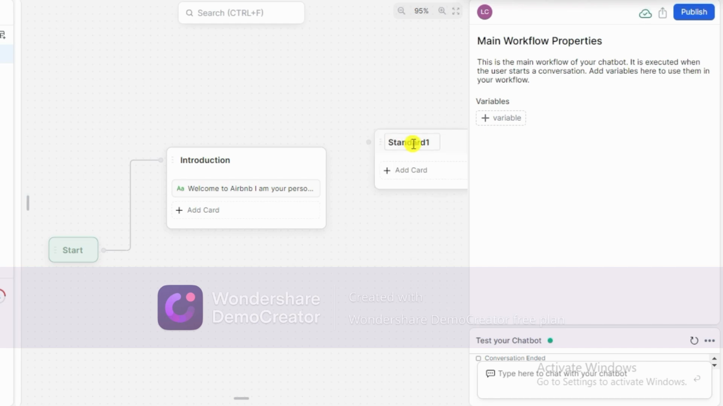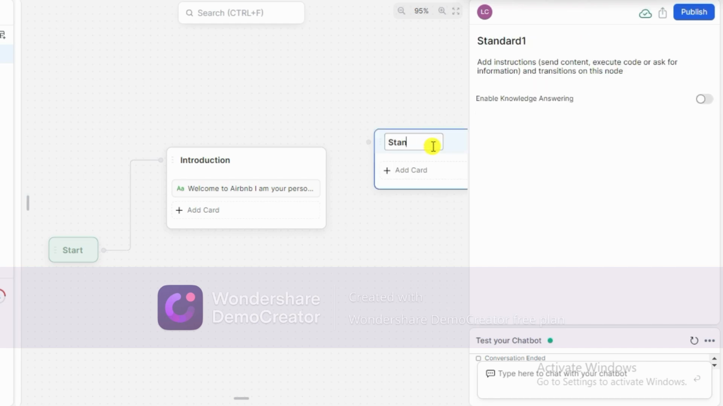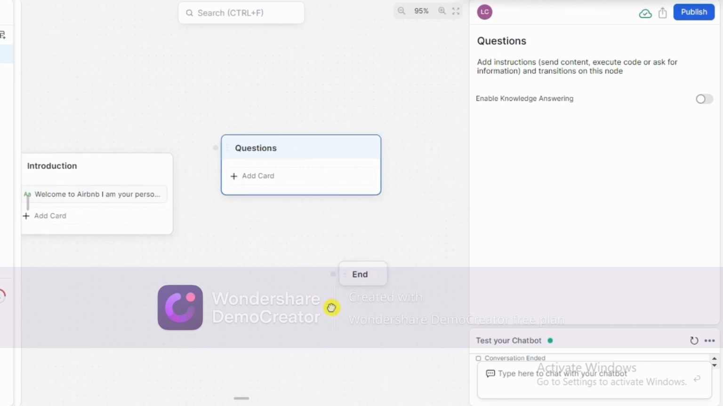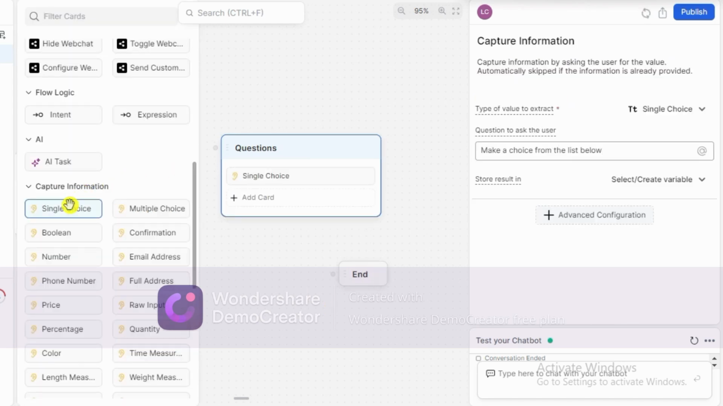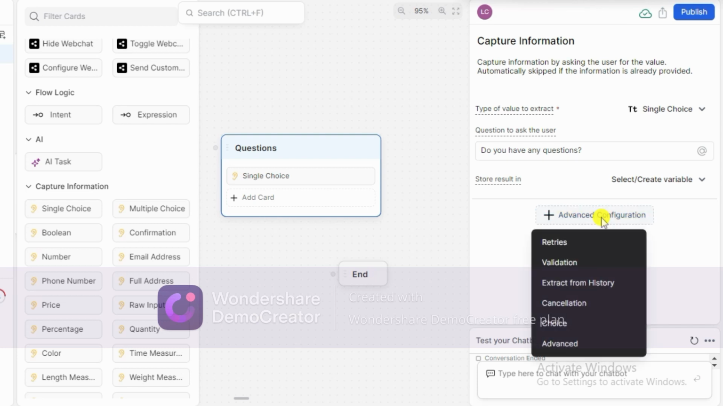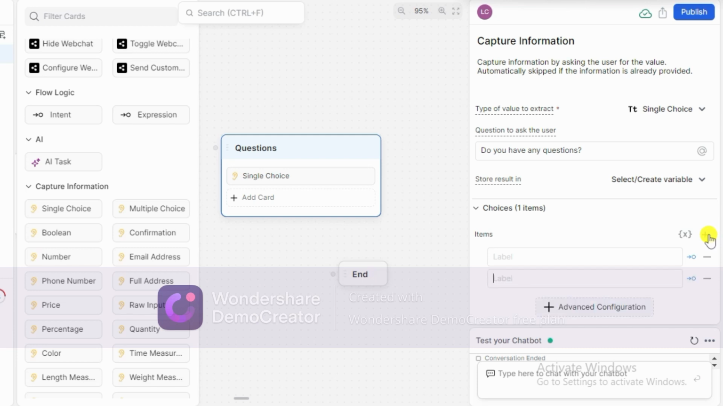I want to ask our user, hey, do you have any questions for me? In order to do that, I'm going to add another node. I'm going to give it a name, questions, and I'm going to add a card. I'm going to use something called a single choice card. Essentially, I'm going to ask the user, do you have any questions? With a single choice field, it essentially gives them a button or two buttons at the bottom of the question. One will say yes, and the one will say no. They will have to click either yes or no, and then based on what they click, we can send them down different paths of the chat flow.